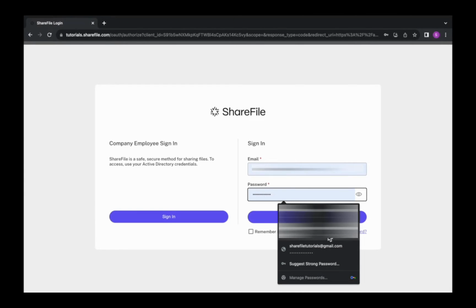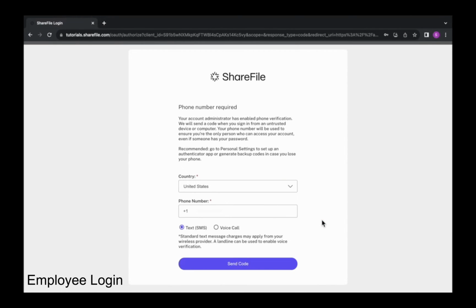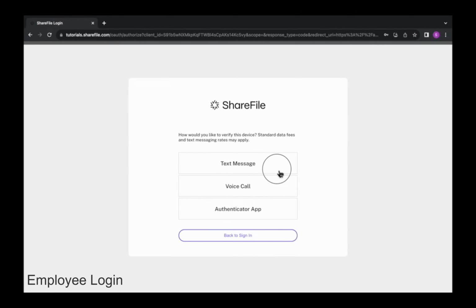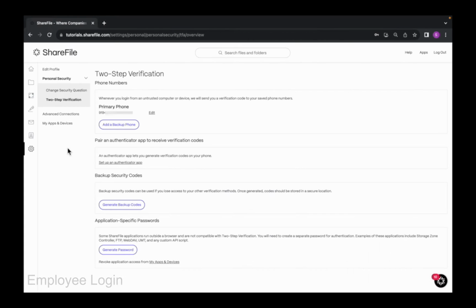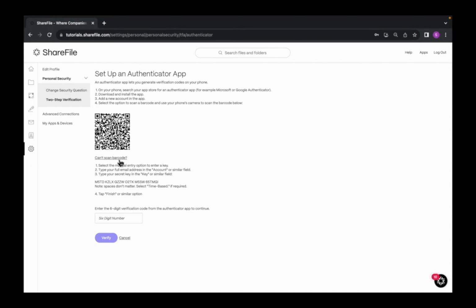During the login process, you may be asked additional questions and to enroll in two-step verification. The benefits of two-step verification is that it adds an extra layer of security to your ShareFile account. For configuring two-step verification, enter your phone number and select the option to receive a code. Once you've set up your two-step verification, you will have the option to pair an authenticator app to receive verification codes as well.